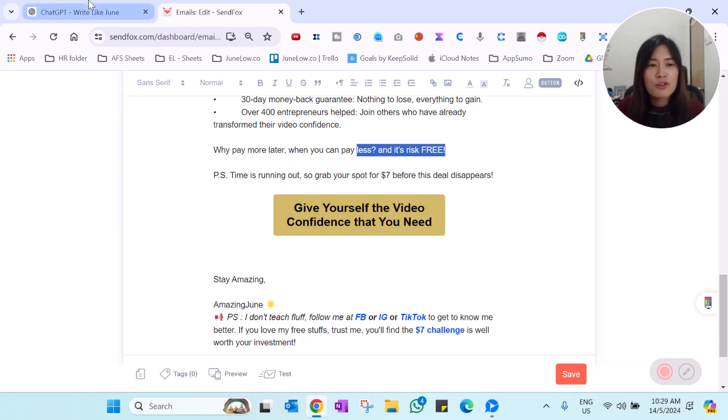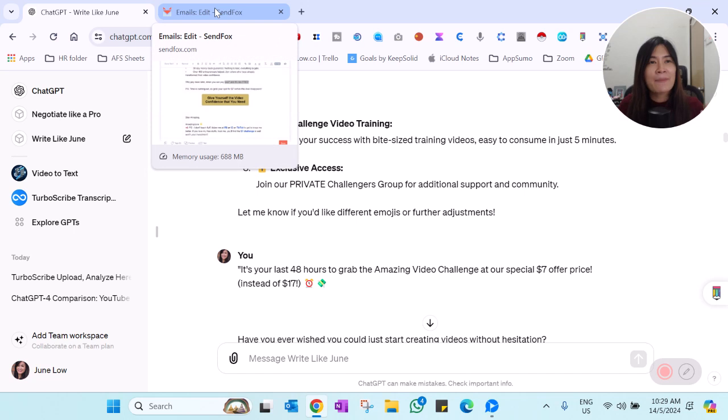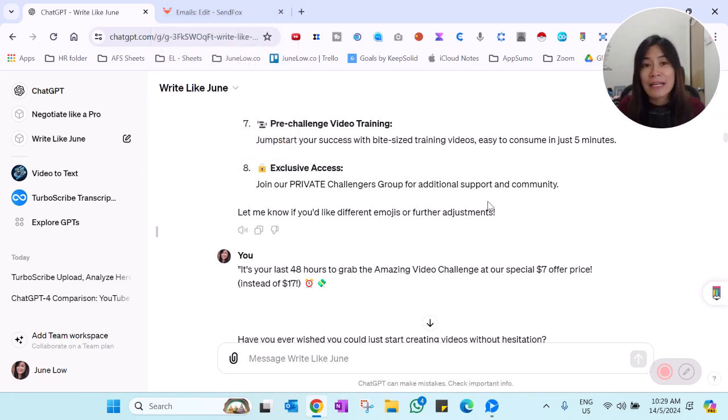So overall, through this exercise, I want to say that I'm really impressed, and I'm shocked that I didn't use this method to improve my email copy in the past. So this is what I found.